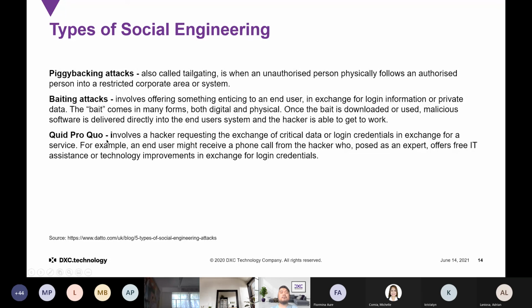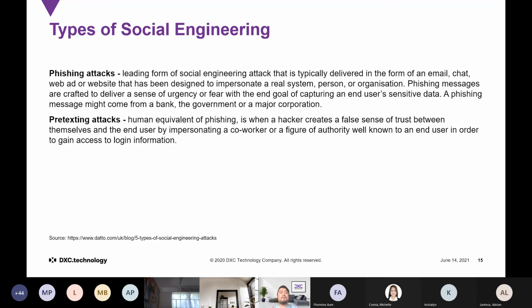Next is quid pro quo. I'm sorry, medyo mabilis na po ako ngayon dahil paubos na yung oras natin. Pero next is quid pro quo is requesting to exchange critical data or login credentials in exchange for a service. Katulad din po to ng baiting attacks. So, kunwari sasabihin lang nila na sabihin mo sa akin yung username mo or password mo, bibigyan kita ng 1,000. Mga ganon. Next one is phishing attacks.